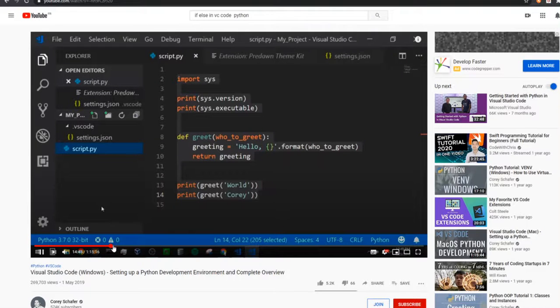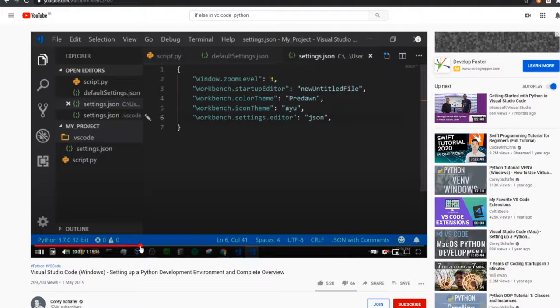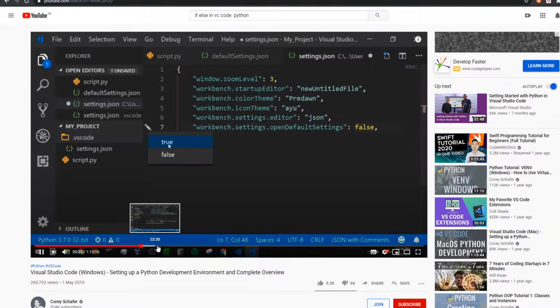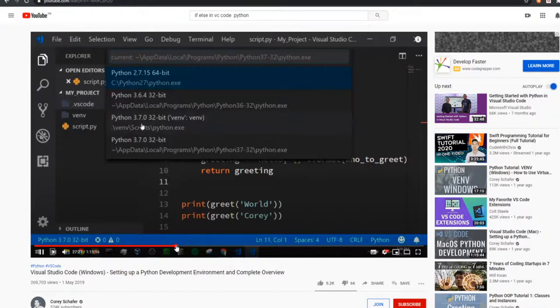We can see that this looks pretty good right now. It gives us a Python. I like to see my default settings while I'm editing my user settings, so I will set that to true, and you can see that we have a Python 3.7 called VENV here, and we can see that it gives the location.